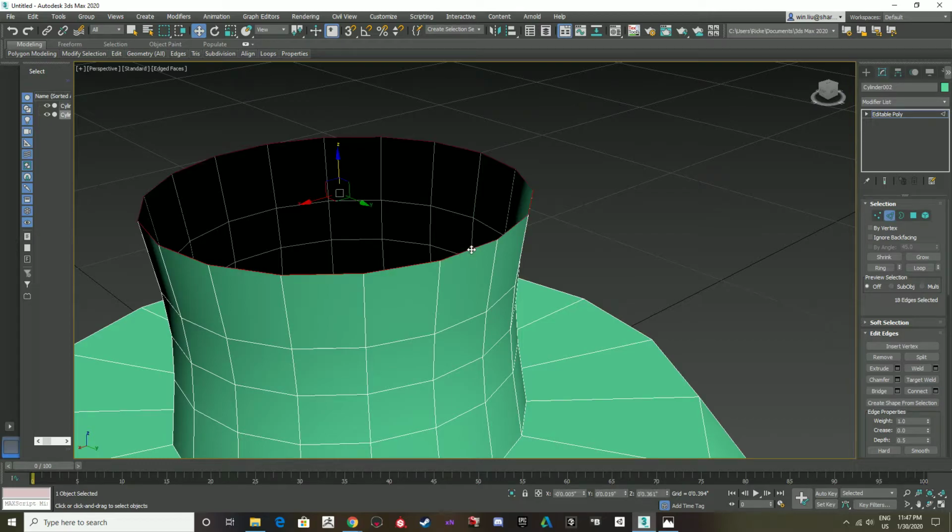You can double click on your edge. You can click one edge and hit loop, or you can just go to borders and you can just click.